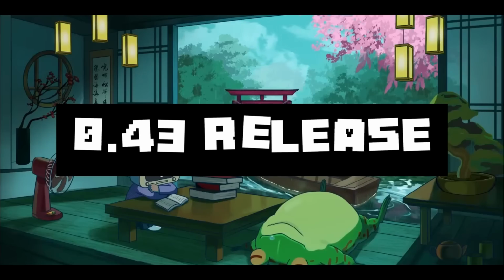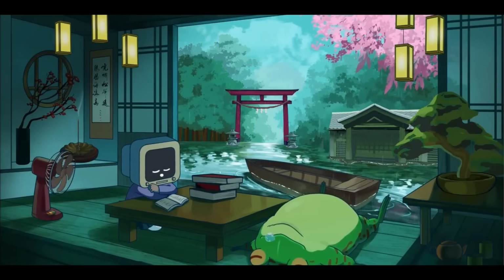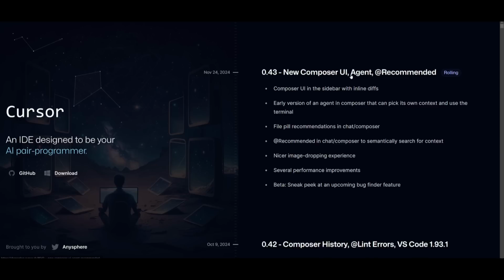And just today, we have a new update called the 0.43 release, where there is a new Composer UI, there are AI agents within the IDE, as well as the at recommended function, which will semantically search for context. This is quite interesting, and there's so much more to this. So with that thought, let's get straight into the video.